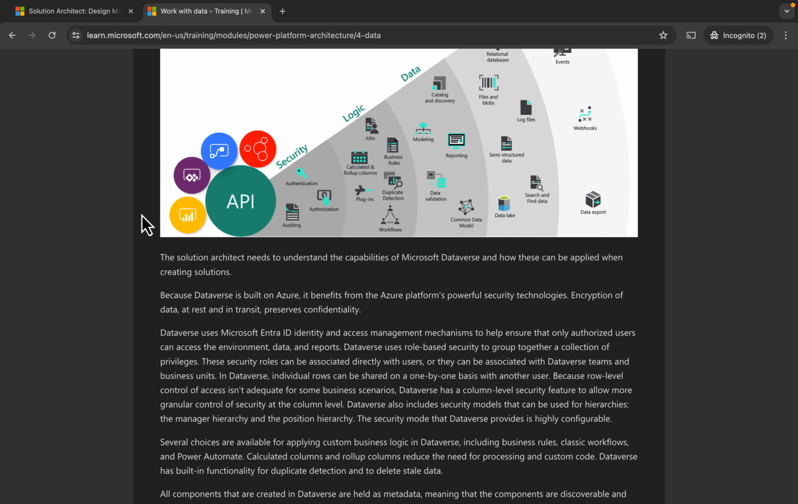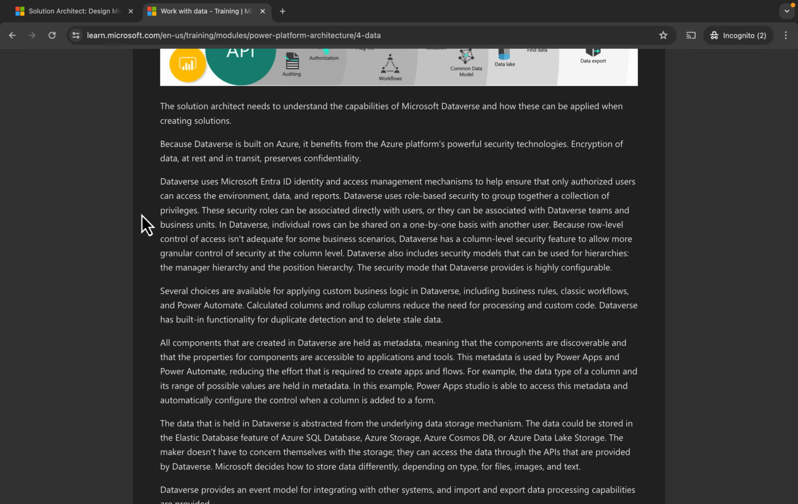Dataverse uses role-based security to group together a collection of privileges. These security roles can be associated directly with users, or they can be associated with Dataverse teams and business units. In Dataverse, individual rows can be shared on a one-by-one basis with another user. Because row-level control of access isn't adequate for some business scenarios, Dataverse has a column-level security feature to allow more granular control of security at the column level. Dataverse also includes security models that can be used for hierarchies, the manager hierarchy and the position hierarchy. The security model that Dataverse provides is highly configurable.